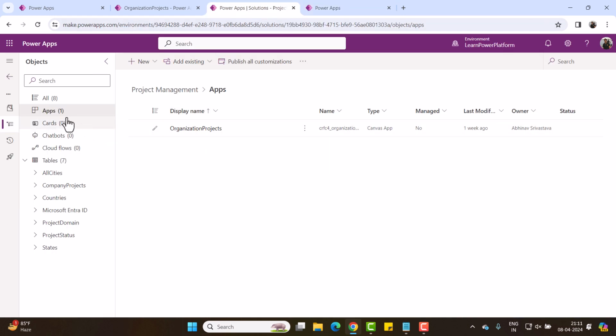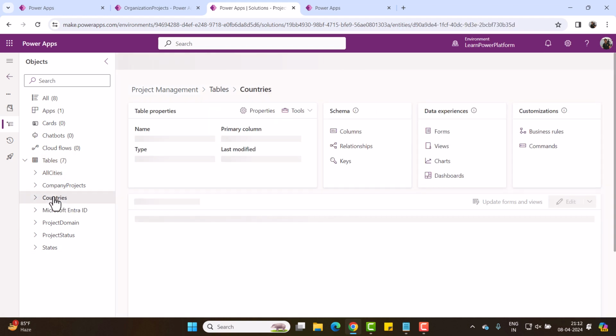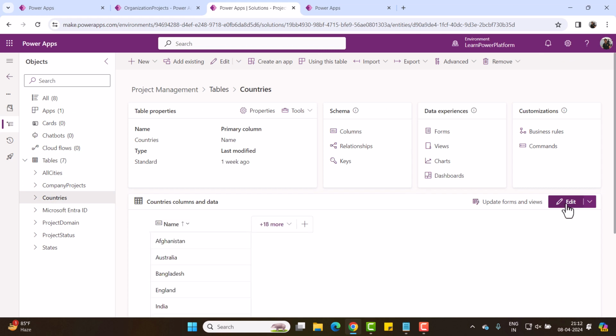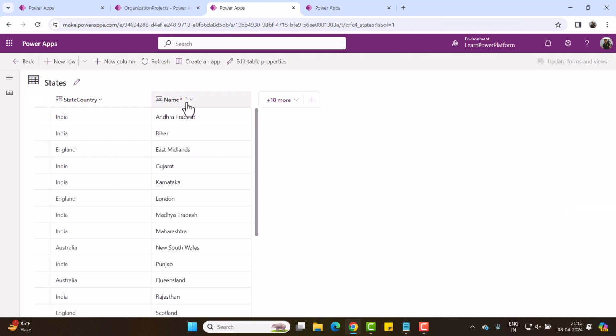As you are seeing, I have got this solution. The solution name is project management, and inside that I have added one app, that is organization projects. The database configuration is that as of now I have got around 7 tables. First of all is the countries table. In the countries I have added a few countries. I have added one state table. As you are seeing, we have got these two columns, state country and name.